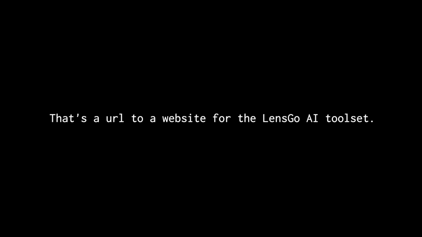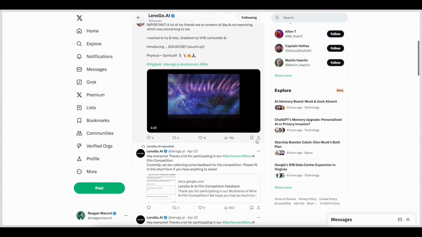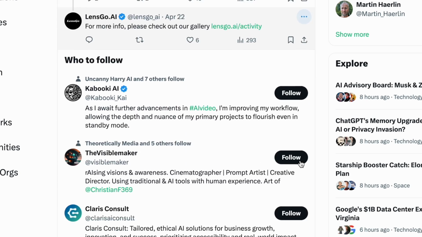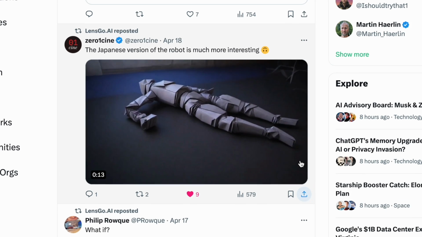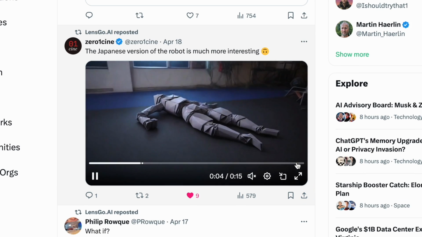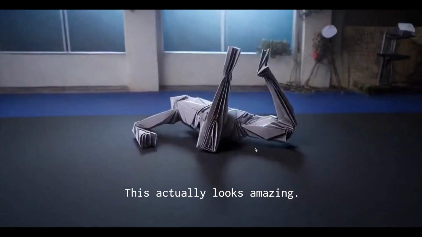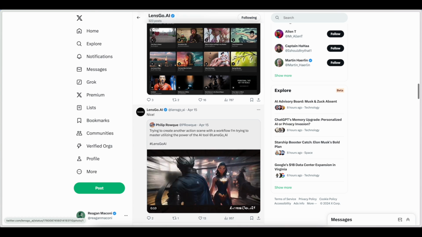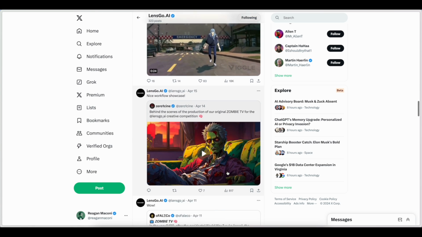LensGo AI. That's a URL to a website for the LensGo AI toolset. And this is their page on X. And from this page, you can get that they have some pretty interesting AI tools, including this one, Style Transfer, which is awesome. So I saw a lot of these things on their page and from the X community. And I also got into their Creative Partner program, so naturally I wanted to do a review. Let's do that.